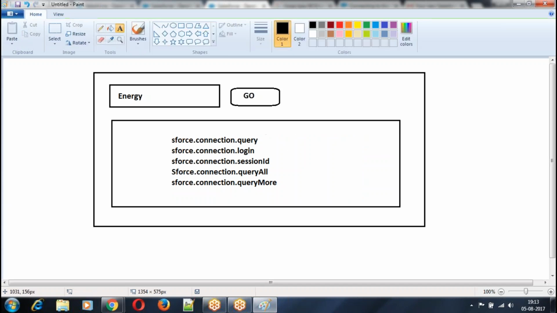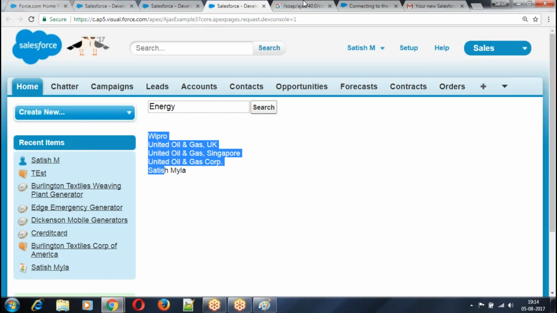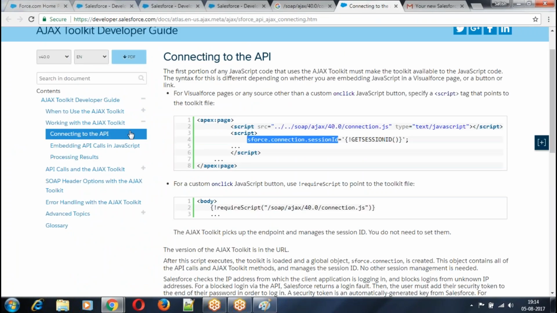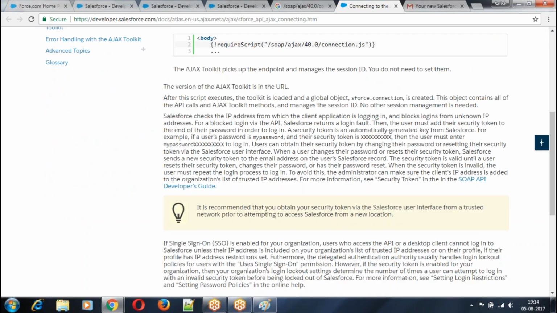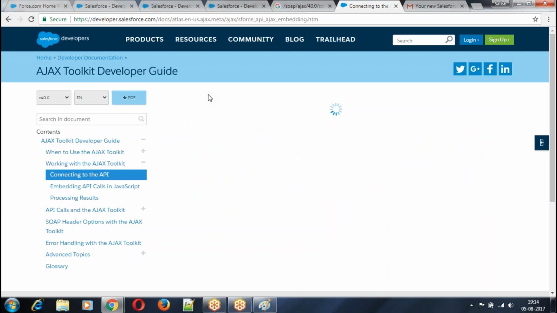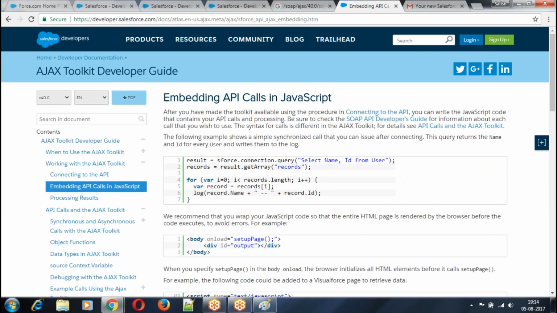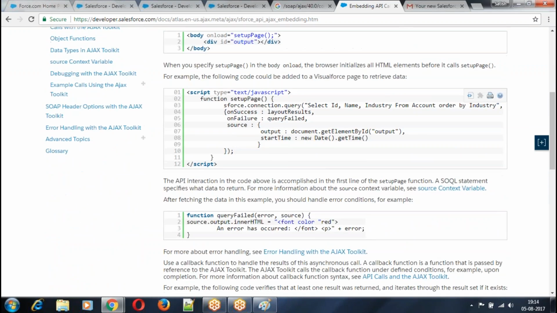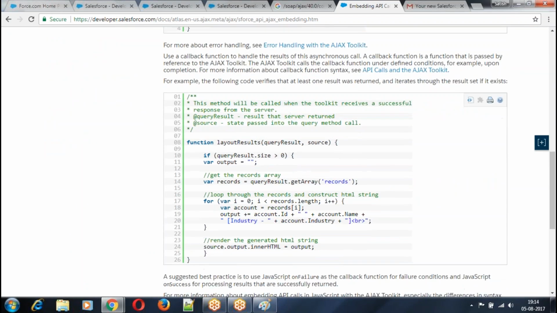Once you are done with this, now we want to understand how to make a DML operation. Is query clear for everyone? Now I want to make a DML operation. How to make a DML operation? If you want to make a DML operation, we have to understand how to create a record.